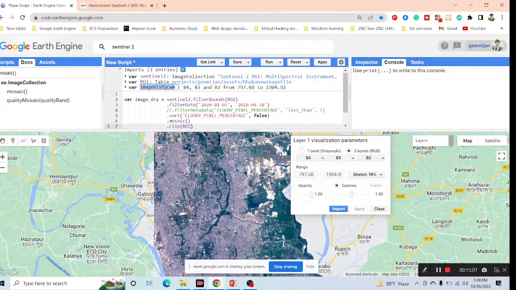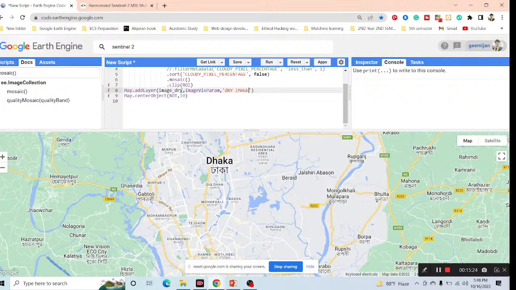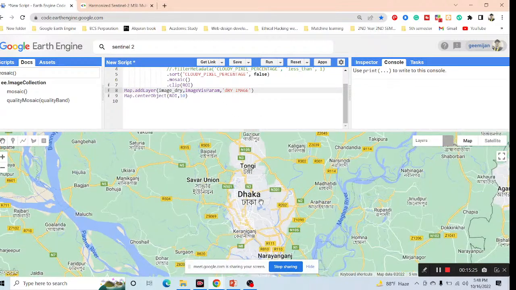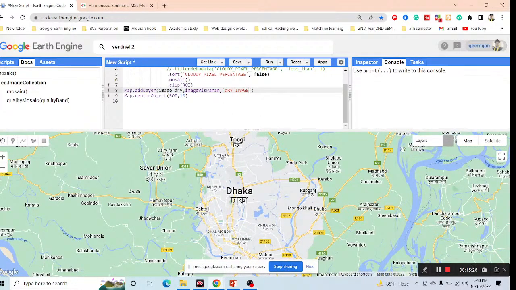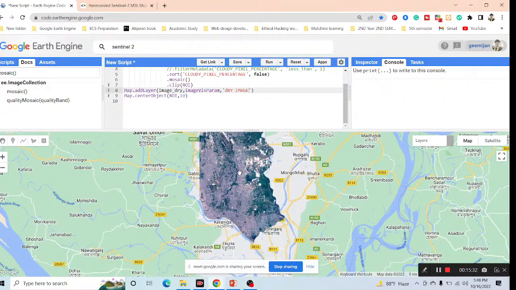I simply copy the variable name and paste it after the object name. This is my object. Then I need to put here the visualization variable name, and put a layer name. Suppose the layer name is the dry image. Okay, so now you can see it is set here as dry image. I can get the dry season image of Dhaka city here.